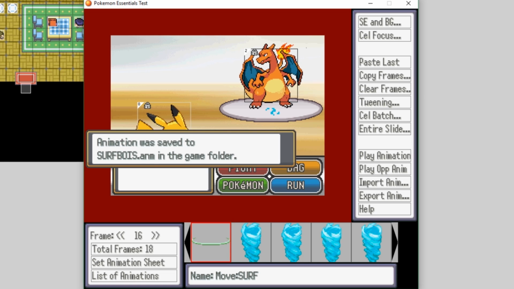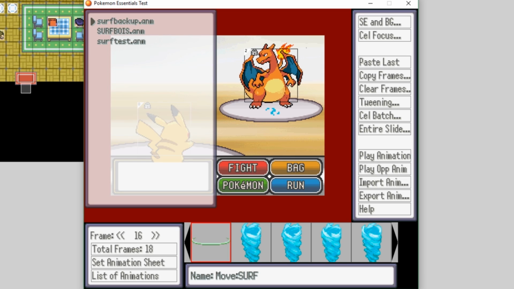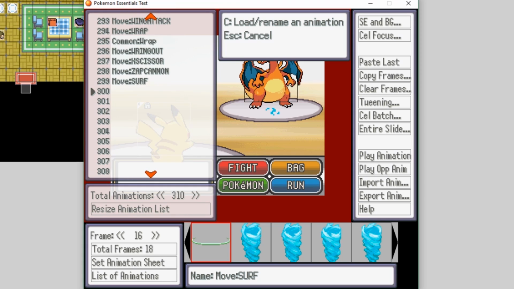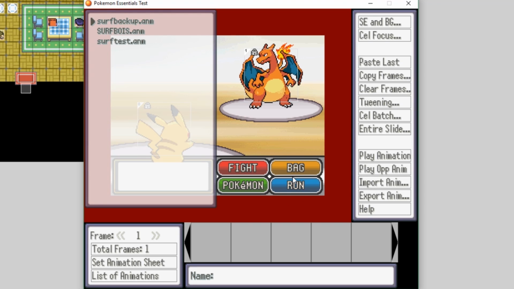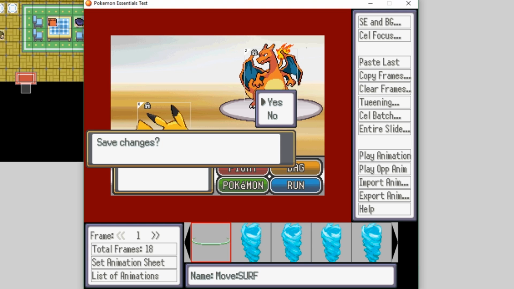What this will do is make a surfboys.anim file inside of your game's root folder, and it's a text file so it can be transferred to others easily. And then if at any other time you lose it, you can re-import it. So check this out. I actually have made a couple other surfs. There's Surf Backup, Surf Boys, and Surf Test. So if we change what animation we're currently looking at, like 302, and then just do import anim, we can import Surf Boys to another anim and then save our changes.